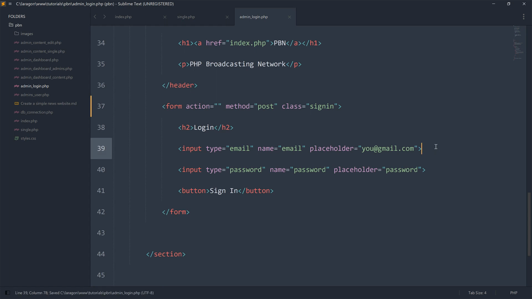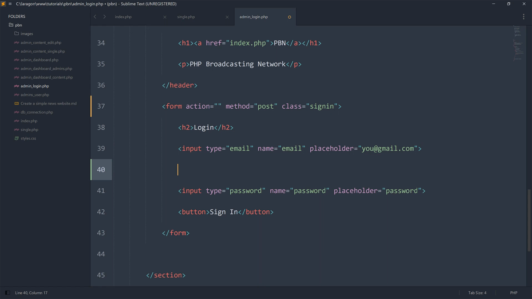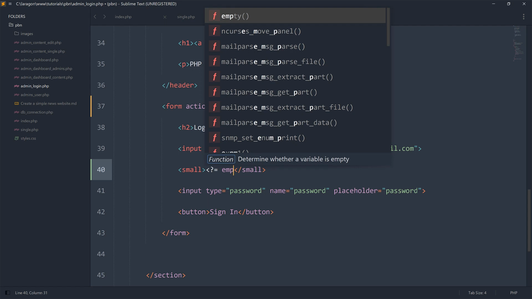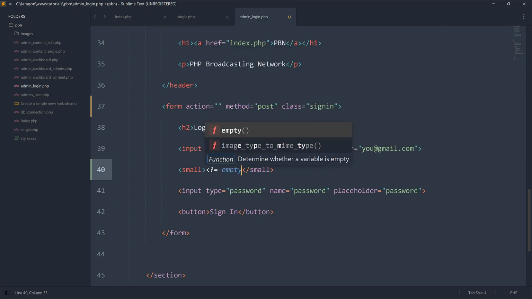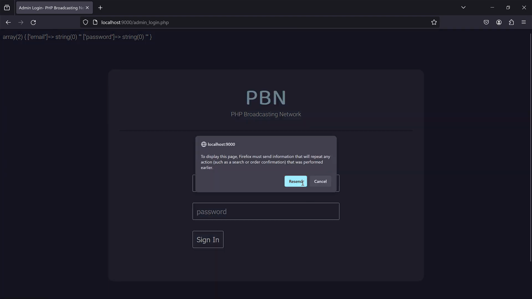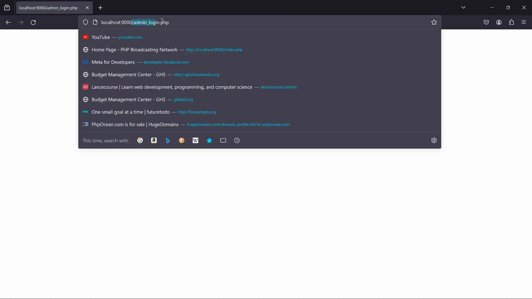So I'm expecting that if there's any error at this place, I should have, let me add a tag small, and then that tag should be able to display a variable. Let's say that variable is called empty email. I think empty email, it is a variable, so $ sign. So if I reload, so yes, I think I was wrong. The exit does not just exit the code.